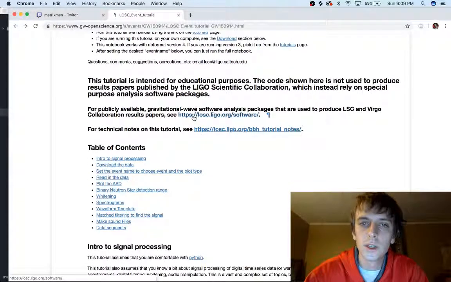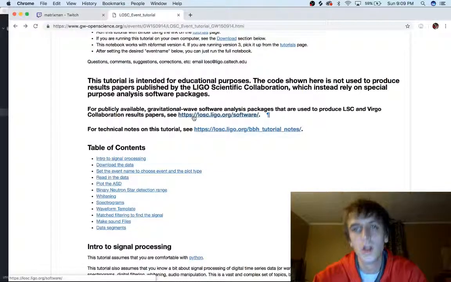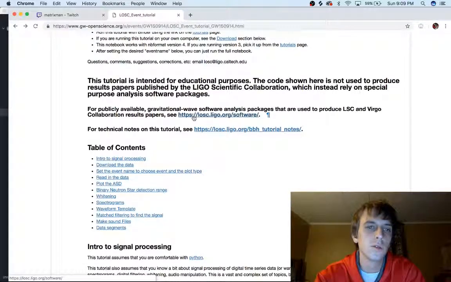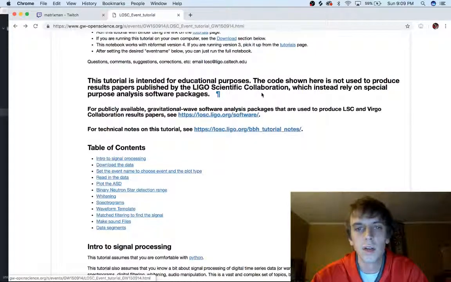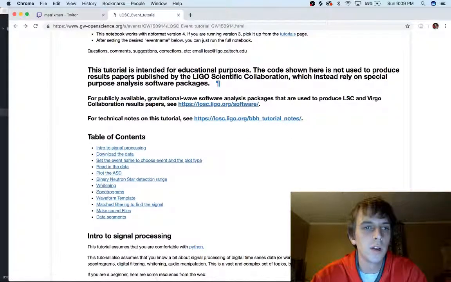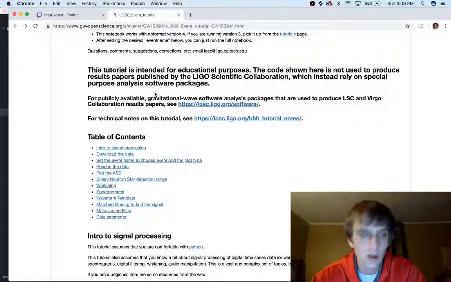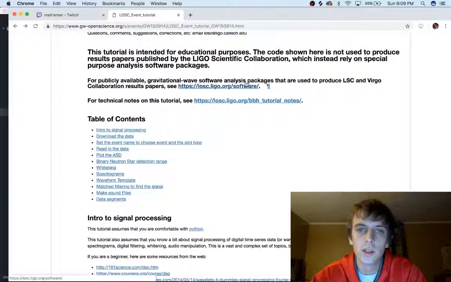This tutorial is intended for educational purposes. The code shown here is not used to produce real results in papers published by the LIGO Scientific Collaboration. Instead, they rely on special purpose analysis software packages. For publicly available gravitational wave analysis software packages that are used to produce LIGO and Virgo collaboration papers, see here.